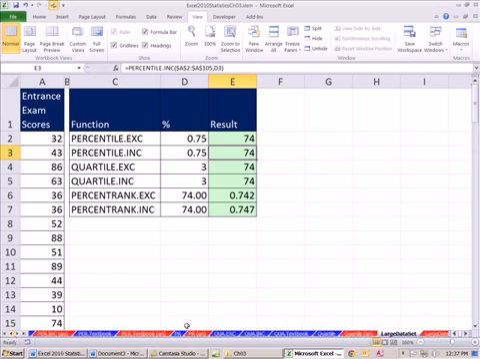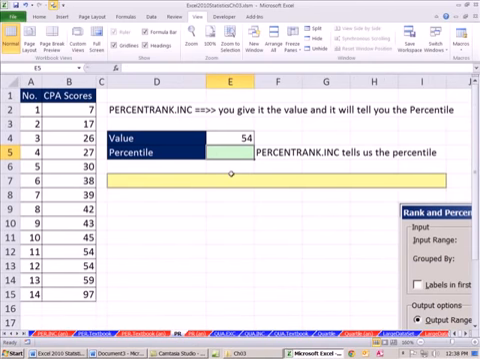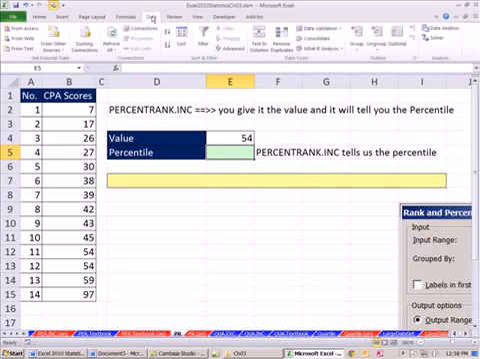All right, now we do want to talk about, I'm going to go back over here, back a few sheets to PR. Percent rank here, we're using the function .inc. And then I want to show you a rank and percentile rank tool that's built into the data tab under data analysis.